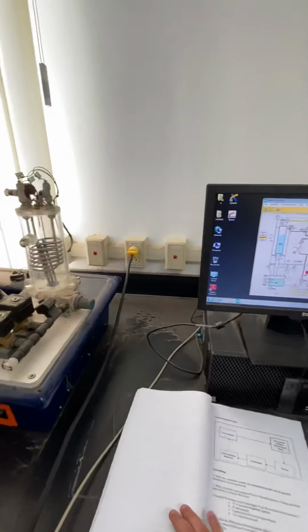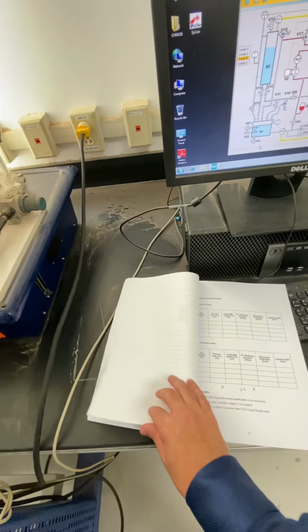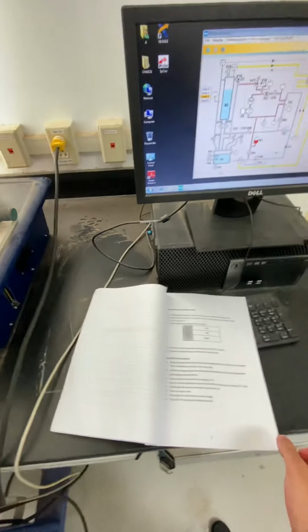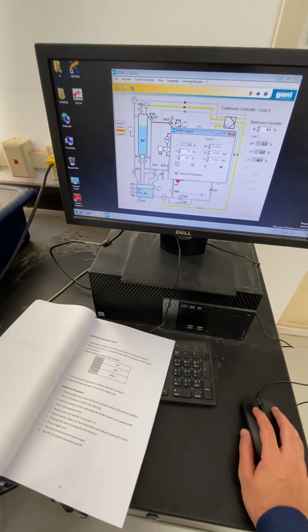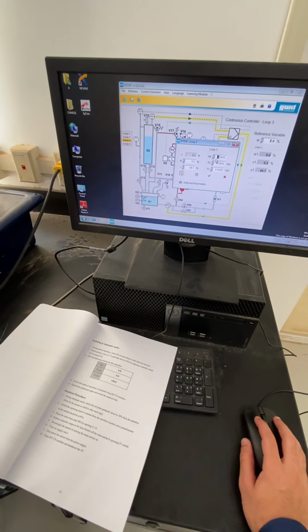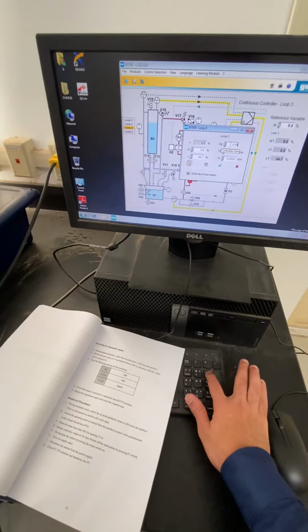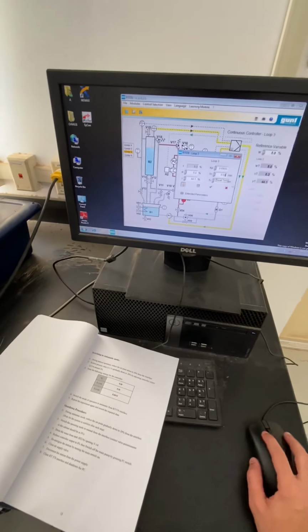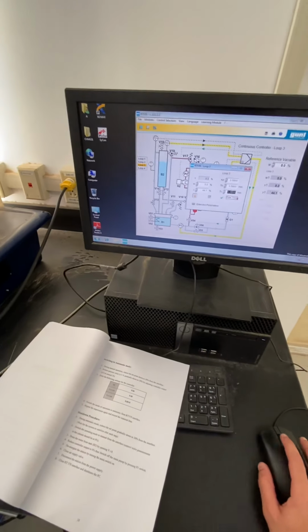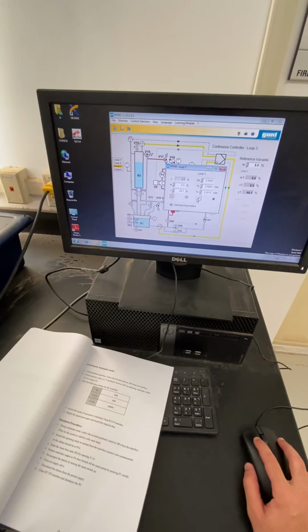Okay, let me do a couple of things before I switch to the automatic mode. So for the liquid level controller, we have to determine the PID settings, which is basically 0.59, 0.58, and 0.0015. Okay.